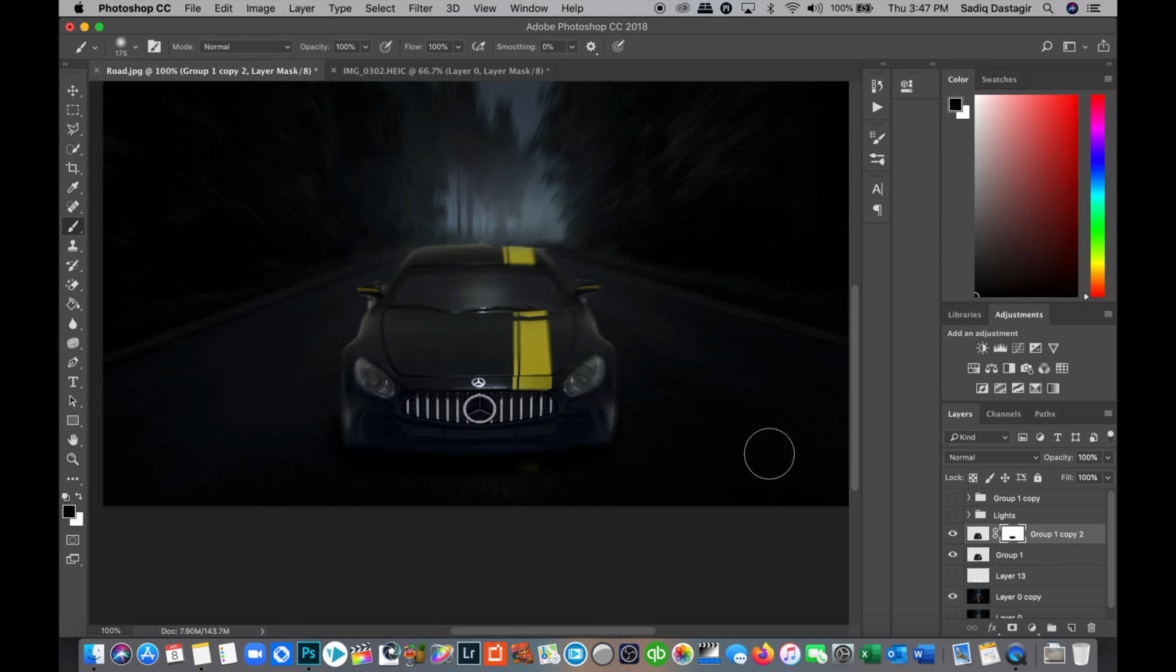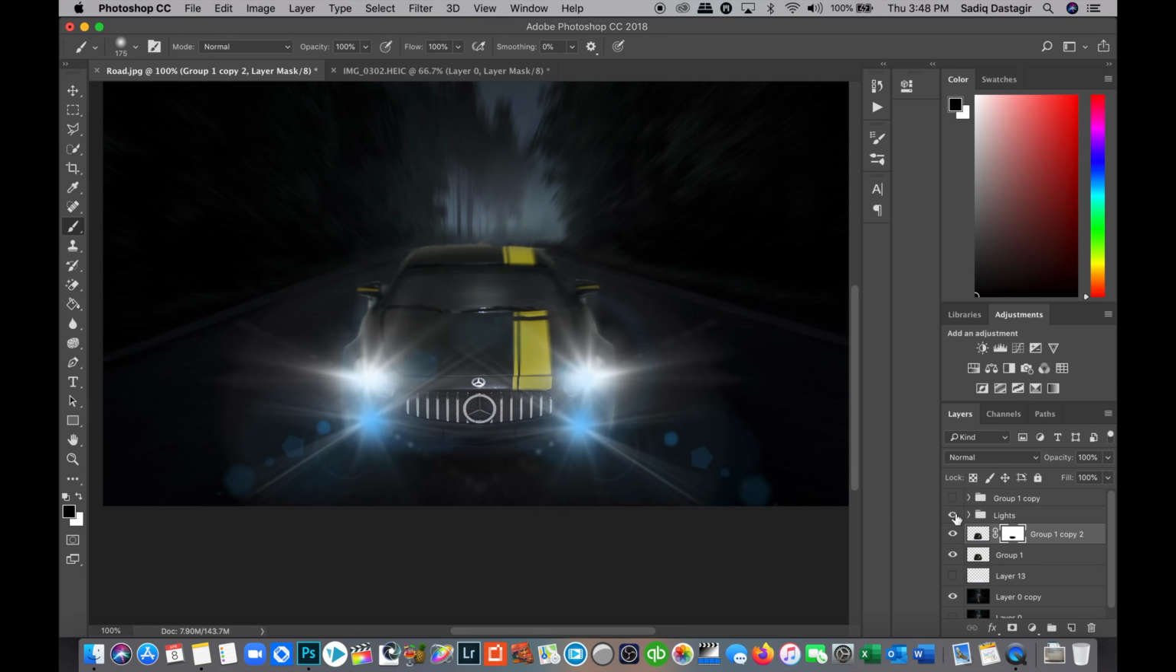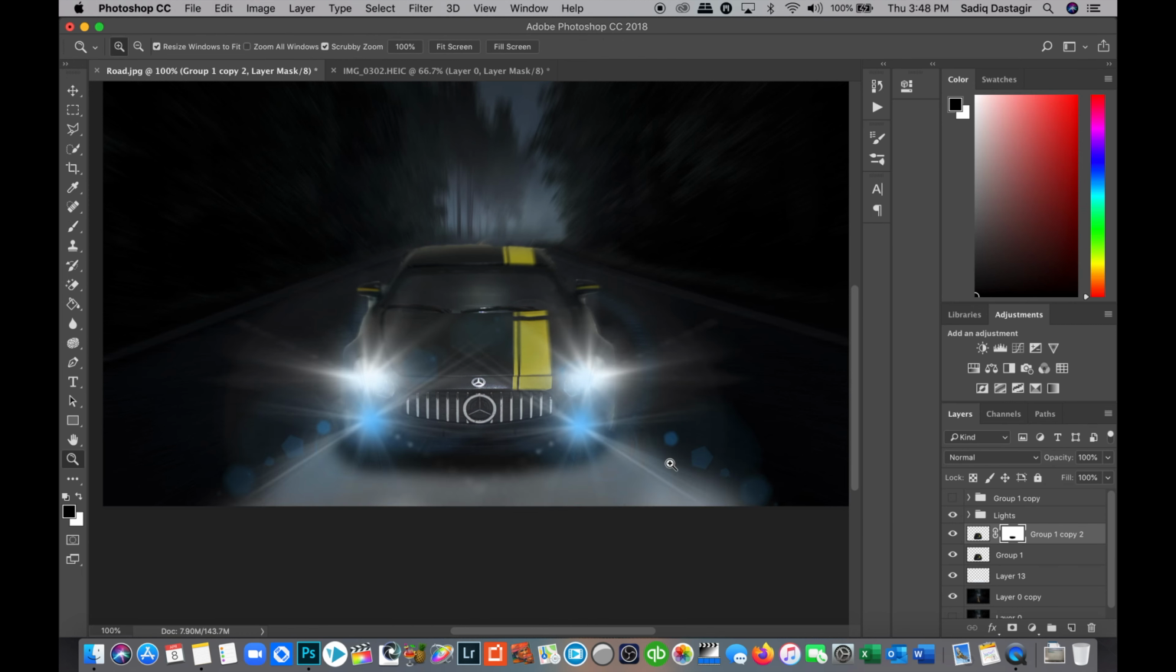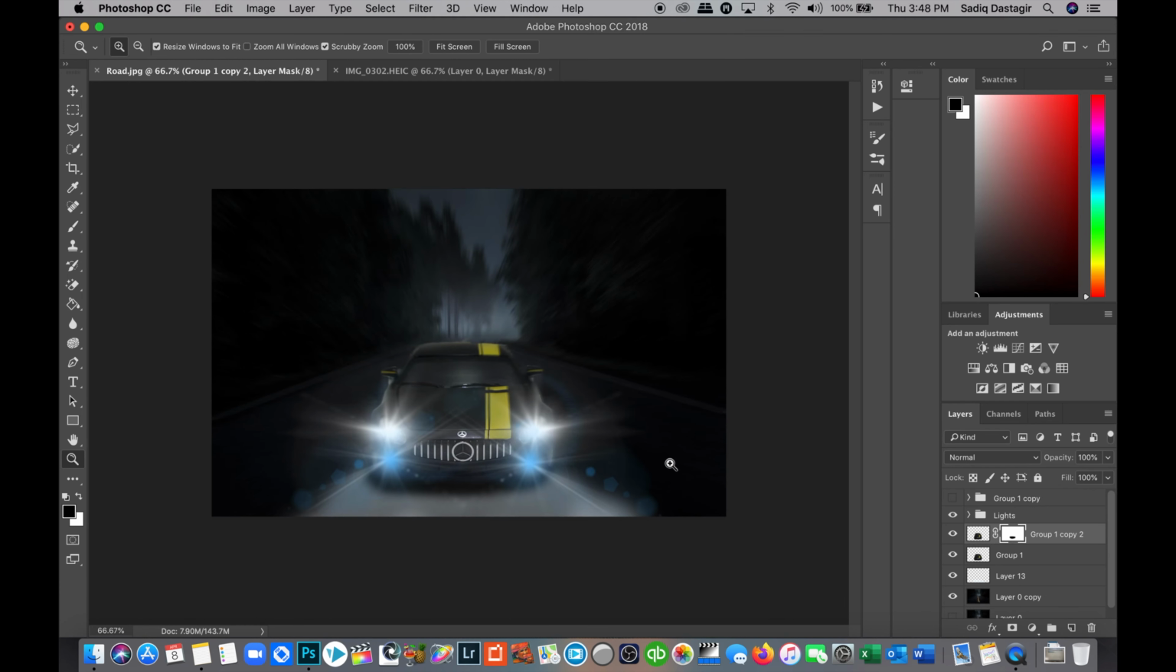Now the car's grille and the logo are clear, because we added a blur to the top layer and the layer below did not have any blur. We just deleted a little bit of the top layer, so we painted it out using a mask, and that has not been affected. So here we go. Now we simply go to lights and turn on the lights. Now the car is looking in motion.